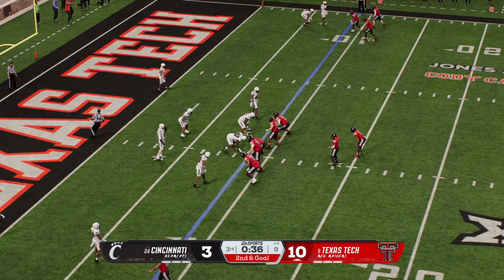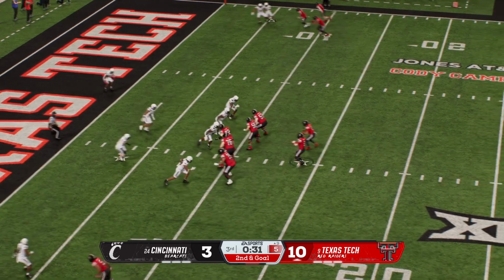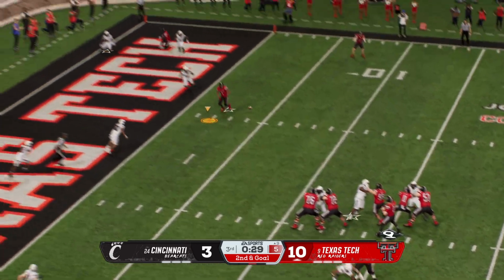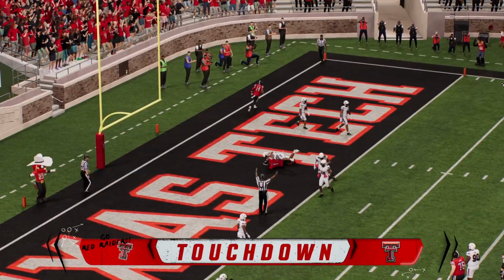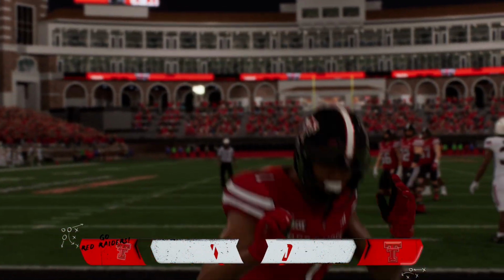So from the 9-yard line, it's 2nd and goal. Looking downfield, it's Morton. He had all day back there before throwing the strike. Touchdown, Red Raiders.